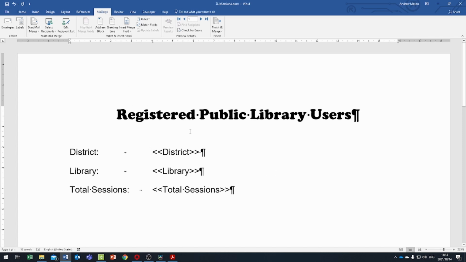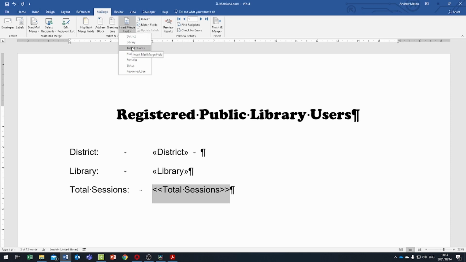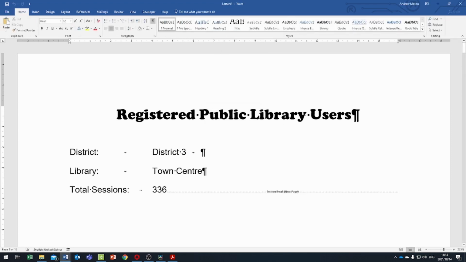Okay. The next thing I need to do is replace these placeholders with the actual merge field. So here by district, I'm going to go Insert Merge Field and put in the real district one. Library, I'm going to go to my merge field and put in library. Total sessions, right, and we're going to put in for that. I'm just trying to see now, total sessions, total entrants probably here. And when I've done that, I can then Finish and Merge and edit the individual documents.